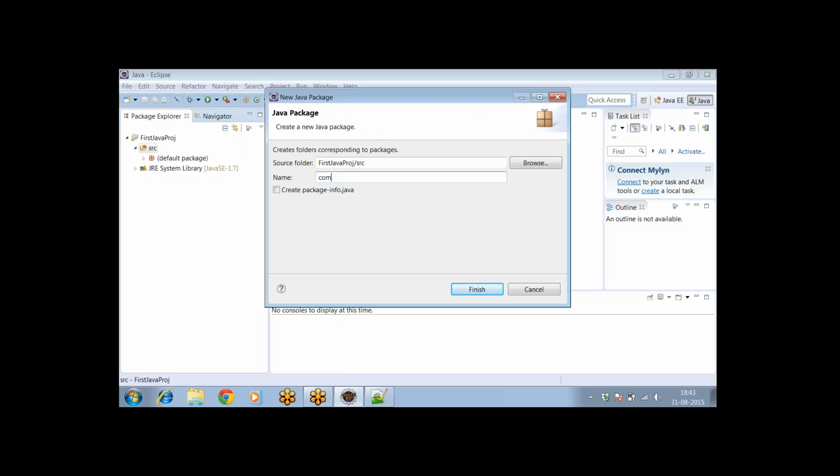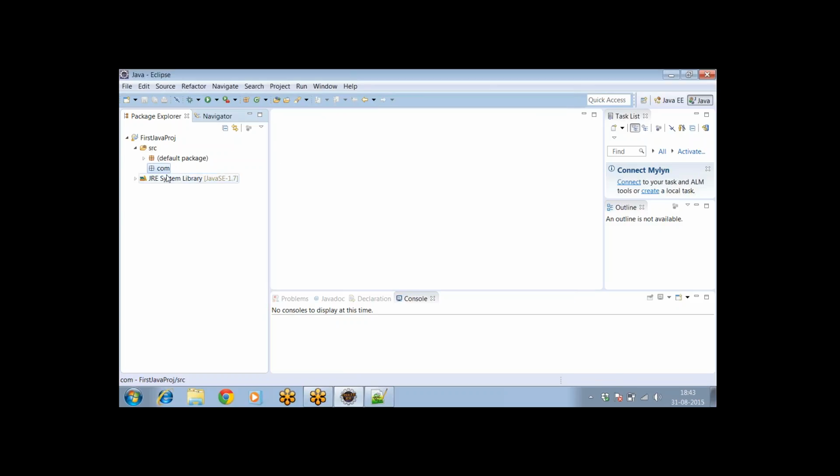So now I'll click on finish. I'm just creating a package. That's it. So you see that the symbol of that package here is four squares, right? So it's just a four square symbol for package.